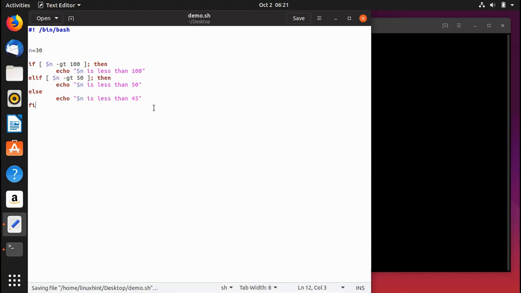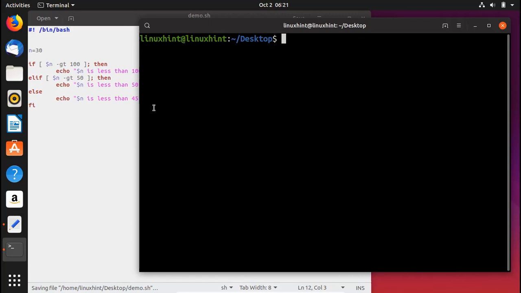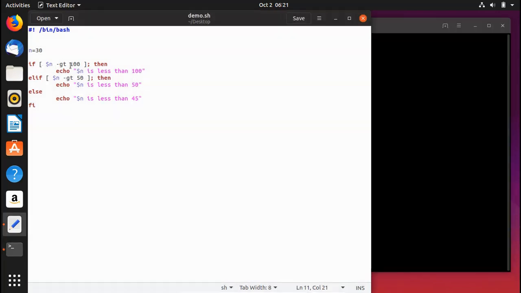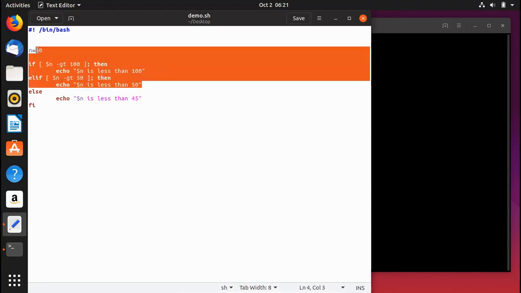Now if I save it, go back, and try to run my bash script, you can see that none of them is correct. This one is not correct, right? Because 30 is not greater than 100. Certainly 30 is not greater than 50. And if both of them are incorrect, it means that it has to print out this one, and this statement means that 30 is less than 45. All right, or you can put here 30 is less than 50 as well, it would work.